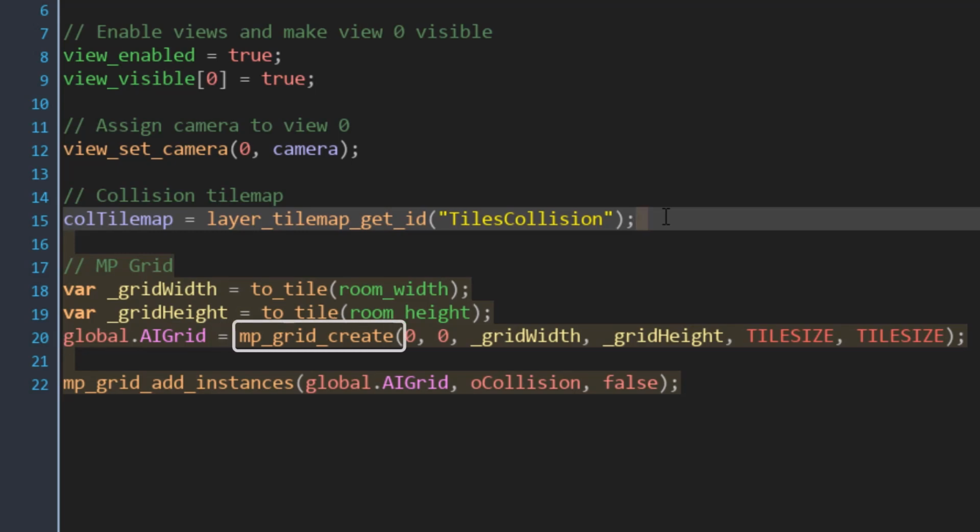The MP grid create function will create our MP grid. This is the position of the grid in the room, and since we want it to cover the whole room, we are creating it at 0 by 0. Then we have the width and the height of the grid in cells, so we are passing in the values we just calculated. After that we have the width and height of each cell in this grid, and since the cells in this grid will be the same size as our tiles, I'll simply pass in tile size for both.